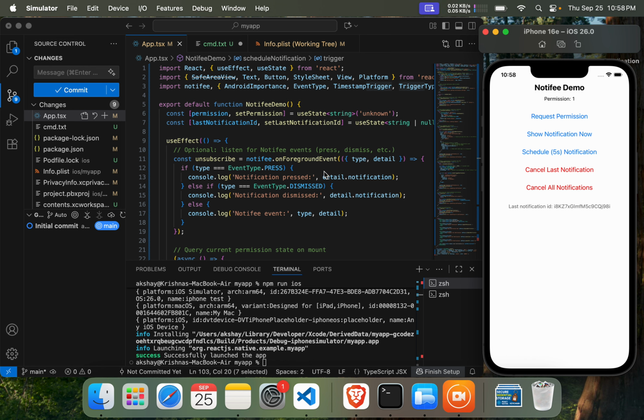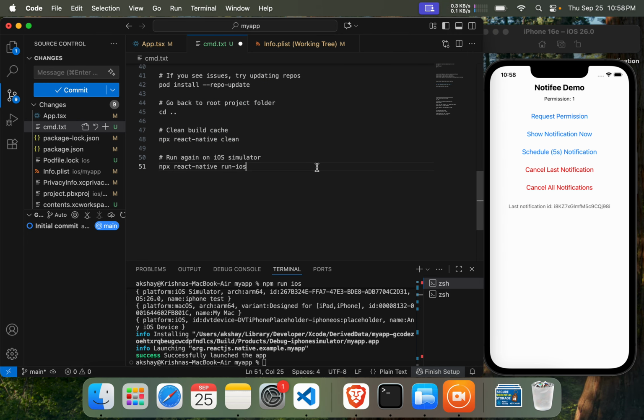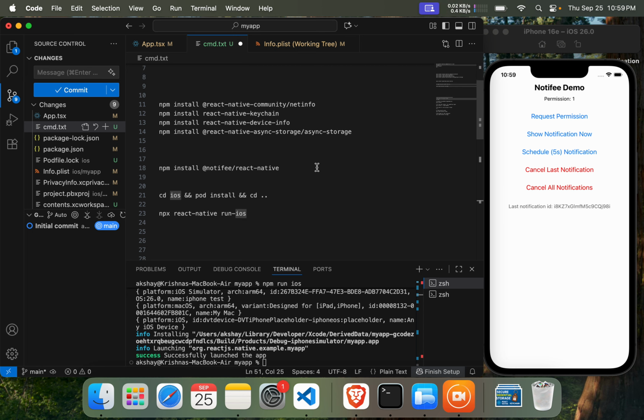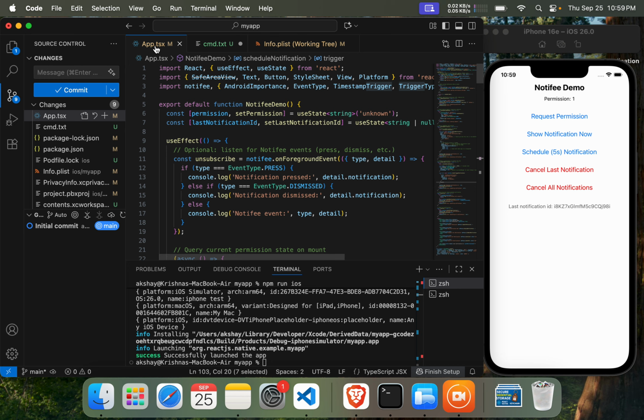Okay, so now when it comes to showing the notifications, I'll be making use of something known as Notifee. So let me just show you here. This is the package that I have made use of, Notifee. Once you install this package, then run this command: cd ios, pod install, then cd .. to go back to the previous directory. So over here, let's go to the code right now.